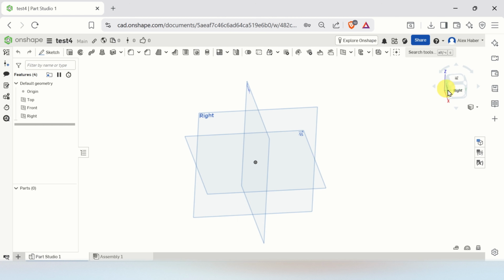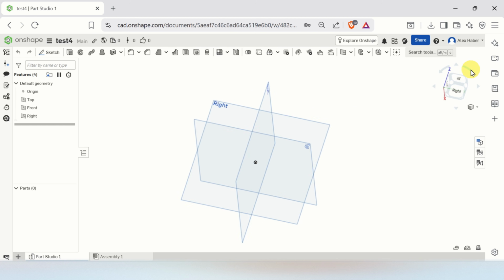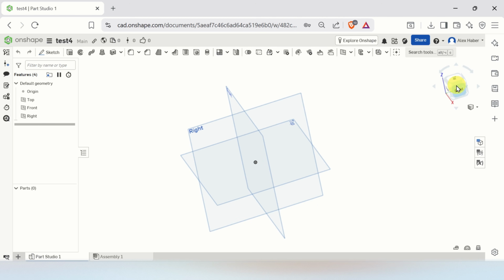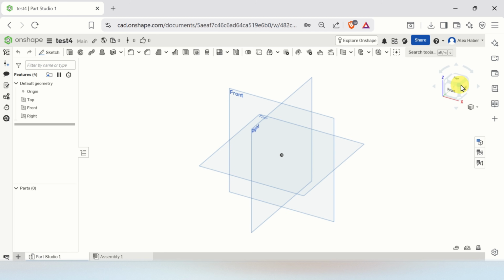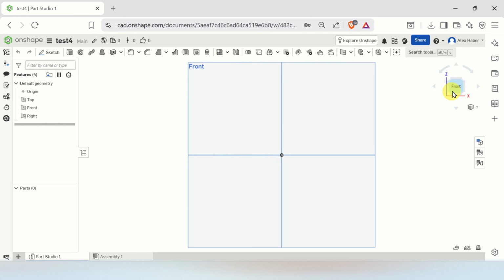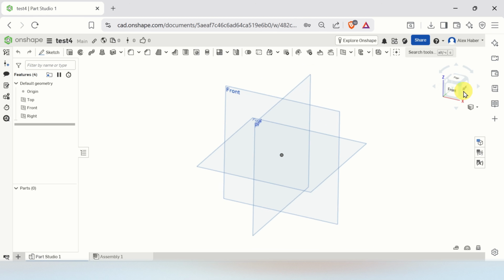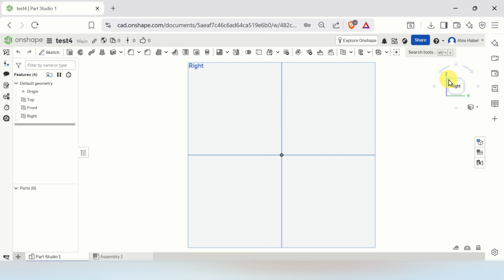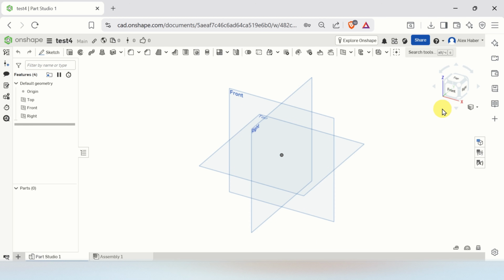Another way of rotating the view is to use these arrows. Or if you want to have a predefined isometric view, you can either press here, then you can click here to have a front view, or the back view, right view, or any other view that you need.